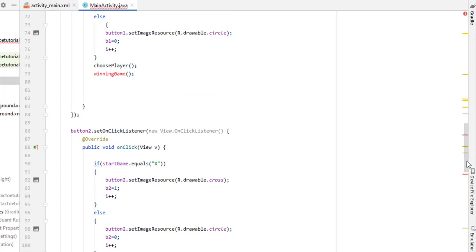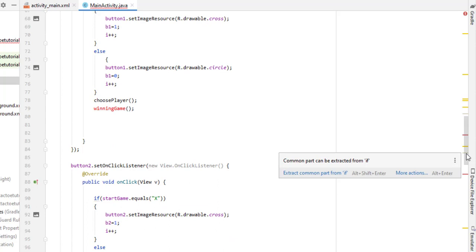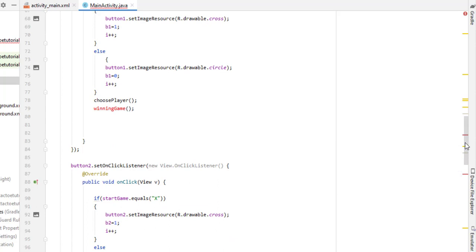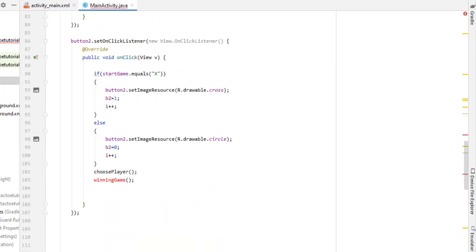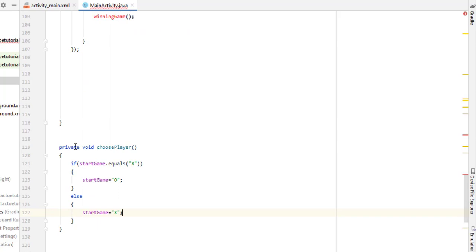So that's fine. Now let's suppose the user presses a second time. Now how can I identify that I have to set O? You can see that after clicking on any button, I simply call the choosePlayer function. So when I set the cross on the first button, we call this function choosePlayer. So the code comes here, then it identifies what the startGame variable contains. If startGame contains X, it means this is the first time. So we replace that startGame variable, and I simply assign the startGame variable O. So now the startGame variable contains O.